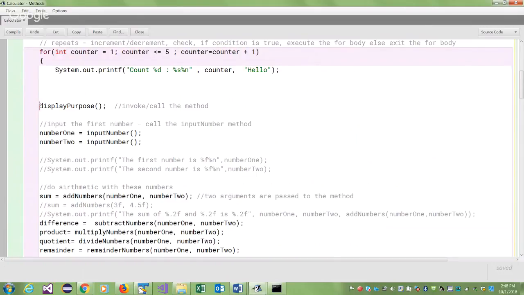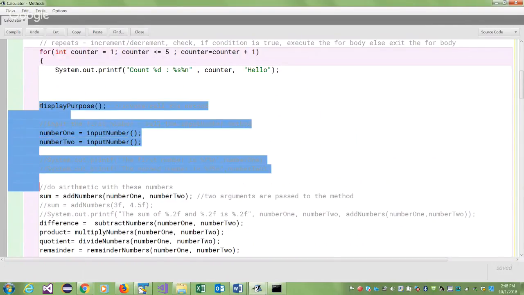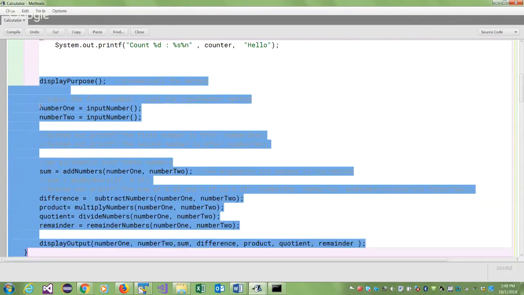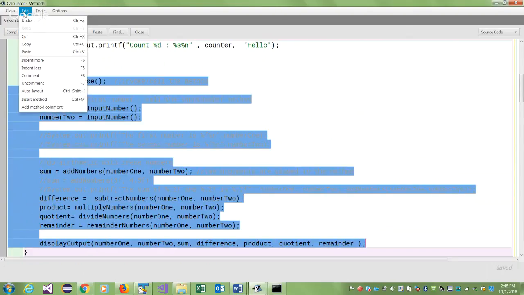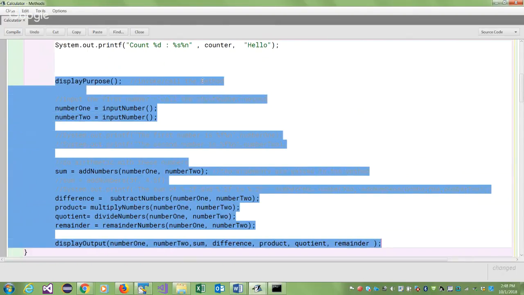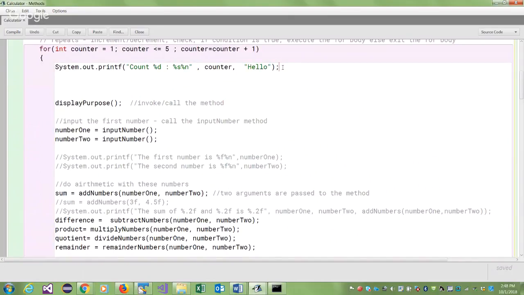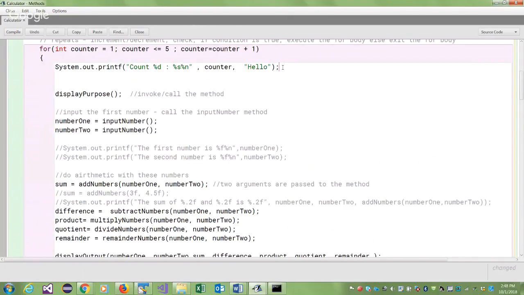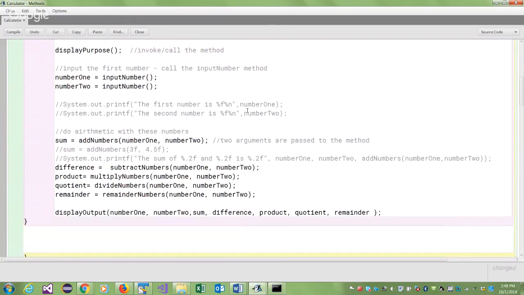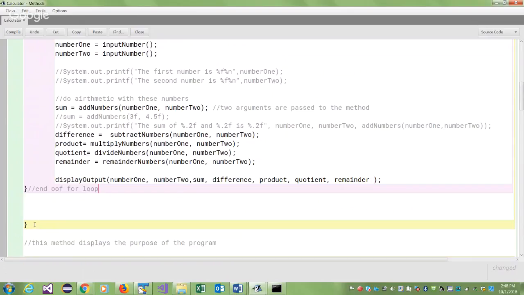So starting from here, I'll use my shift, go to the right, and go to Edit, Indent More. There. Now everything looks okay. So now it will say hello and then it will say the rest. It will say hello and it will say the rest. You can say end of for loop. And this was the end of main.